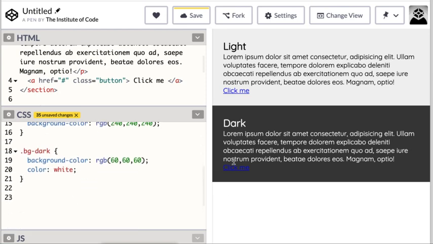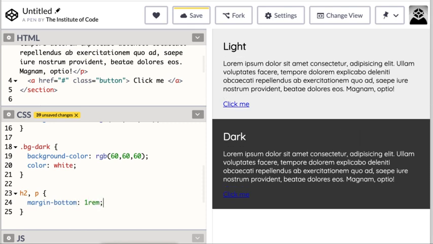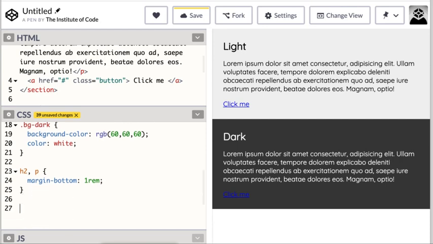Okay, now we might want to do some default typography styles. So for me, this is all a little bit squished together. So I'm going to target my H2 and my P and give them some margin bottom. There we go, that breaks that up a little bit. Then we'll style our button.